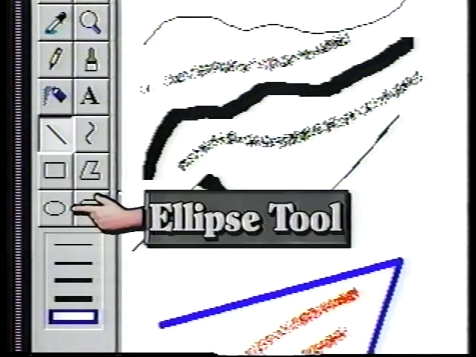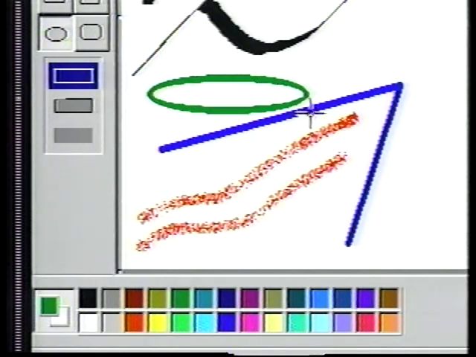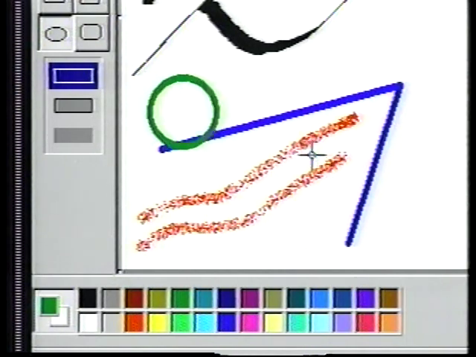The ellipse tool at the lower left of the toolbox allows us to draw round shapes. Click on the ellipse tool, then on dark green in the color palette. Now click and drag the tool onto the paint box page. You'll notice that the shape isn't perfect. To make a perfect circle, you must hold down the Shift key while you draw the shape.